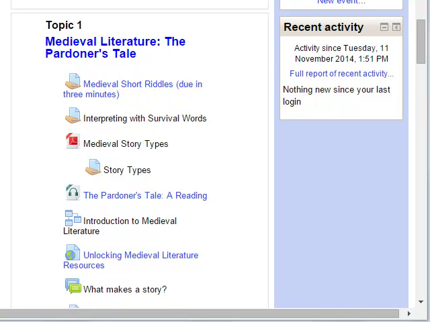So I want to show you a quick example of how you can use Moodle in the classroom to review content and to introduce new content in a way that makes sure that all of your students are engaged. So here I am in my Moodle page, and I'm going to click on this Introduction to Medieval Literature lesson. You'll notice this icon is 3 slides together. That indicates it's a lesson.